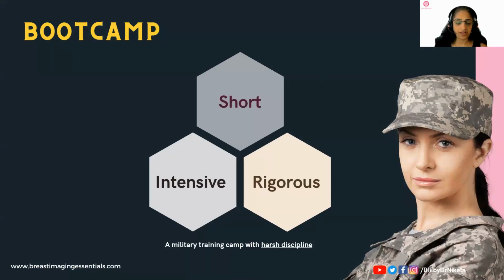So I'm sure you all have heard about this word bootcamp, which is generally used for new recruits in military training camps, which actually is a very short but intensive and rigorous training, which is associated with harsh discipline. Through this harsh training, severe workouts are done by the new recruits so that they get trained very nicely into the work which they're supposed to be doing in future. And this is what we are going to be doing.